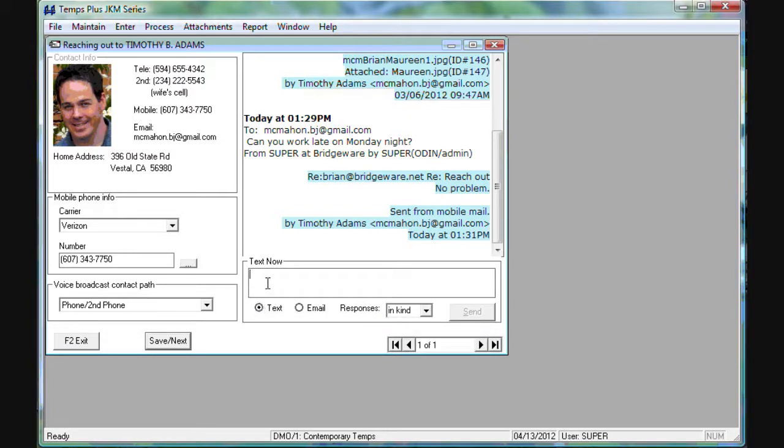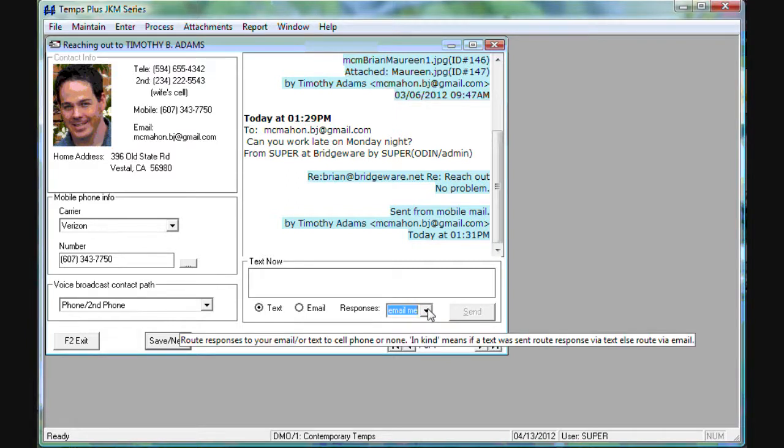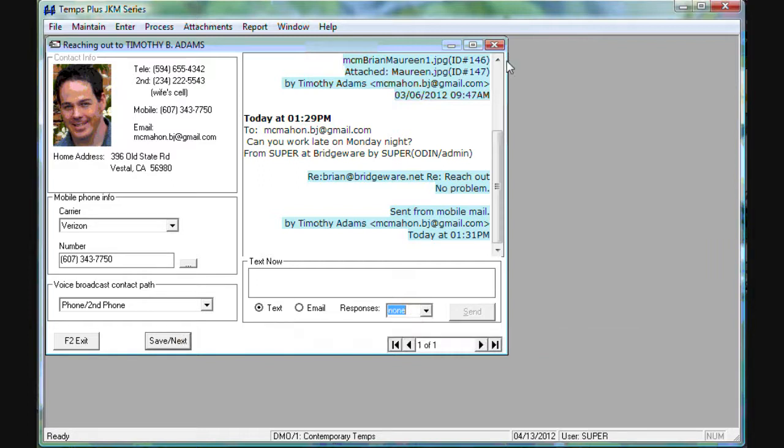In kind means if I send an employee a text, and I've got a cell phone that accepts text, then have them respond to me via text. If I send them an email, then have them respond to my email address. But you can also send them a text and only have them respond to the email, to your email address. They don't get to see your email address. They're going to just respond to the mailbox. But this is actually an instruction to the mail proxy to say how you want the response from this employee routed.